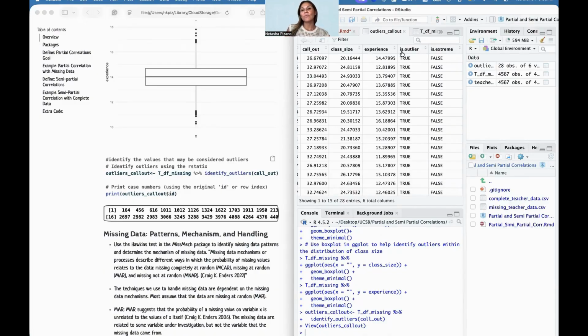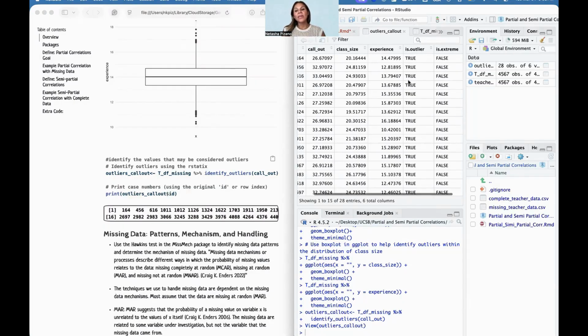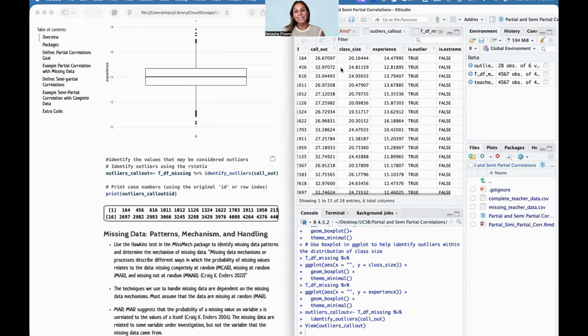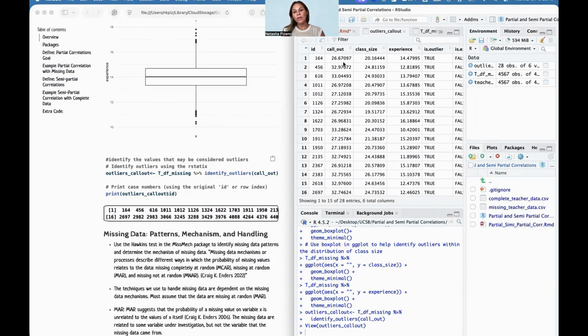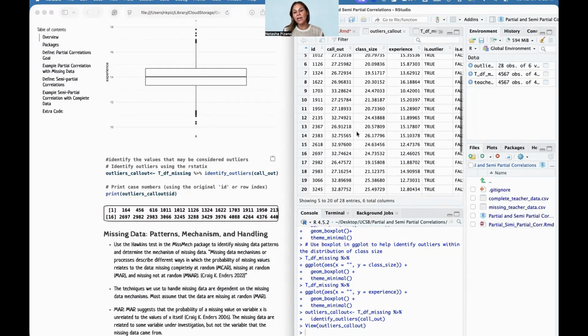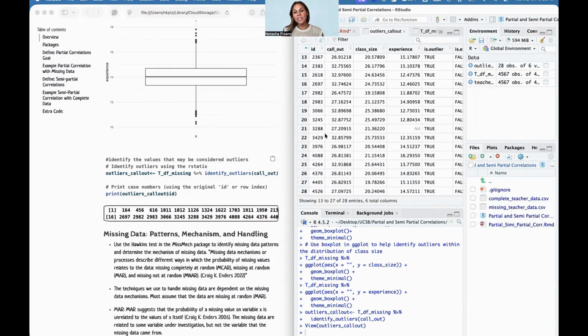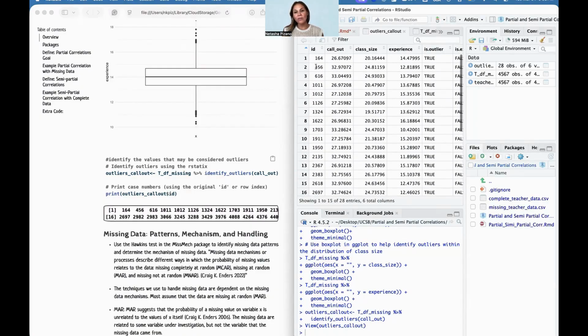And that is whether the values or the ID is considered an outlier, true, and whether it is extreme or not. And in this case, we're thinking about things such as leverage, which you all have heard before, right? And so then you can go ahead and see that, yes, we may have an outlier here with an extreme value for call out, class size, and experience. And it is happening for my 28 cases that are listed here. And these are their IDs.